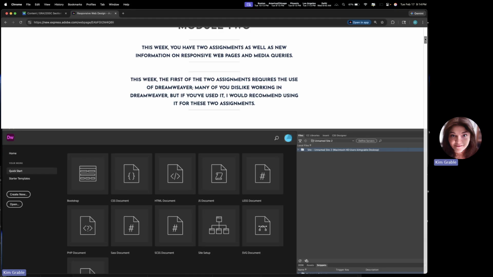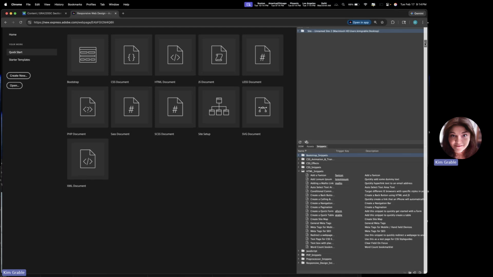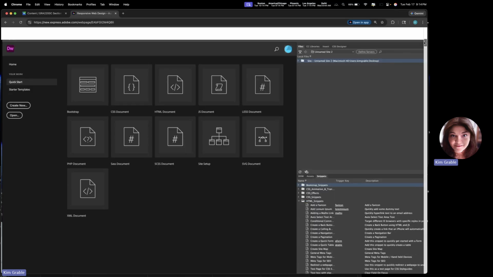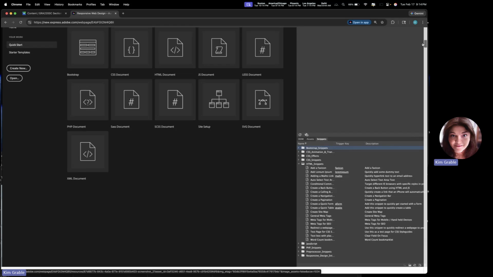Basically, what you're doing is you're taking regular old code and changing it to be responsive, and you're also adding some attributes like photos. You have file folders in module two that have all this information for you. It has your photos, it has everything, so be sure to look at that carefully. You can absolutely use Dreamweaver if you're comfortable in it.